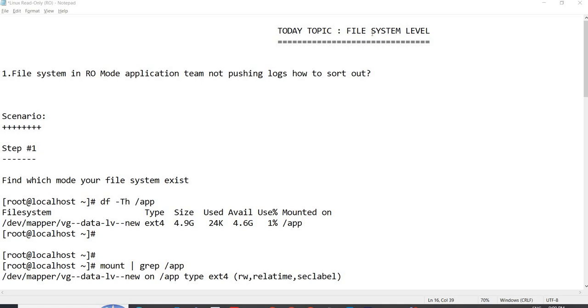Yeah, hi everyone. Today's topic is the file system level. In the file system level, one of the major errors we usually get when dealing with application teams is that your file system goes into RO mode. What is RO mode? RO mode is nothing but read-only mode.